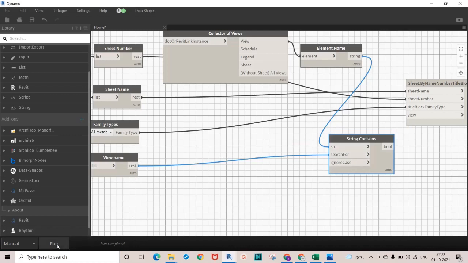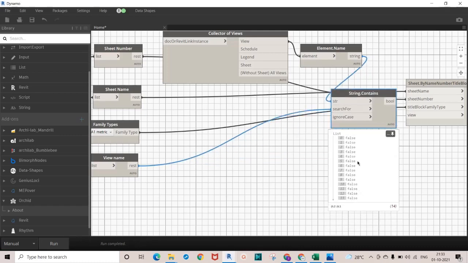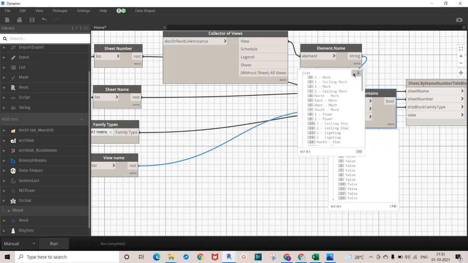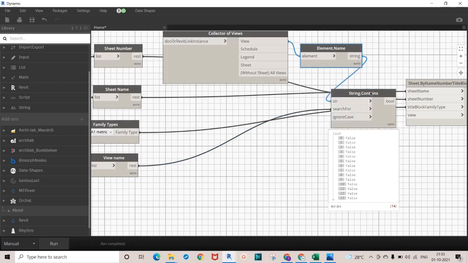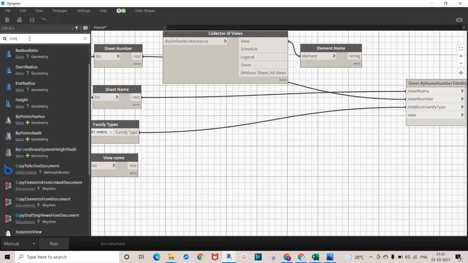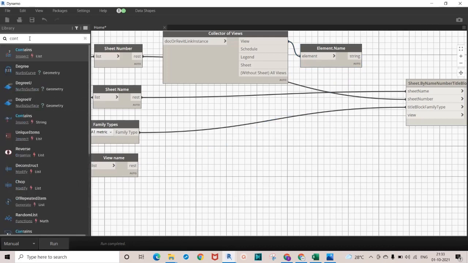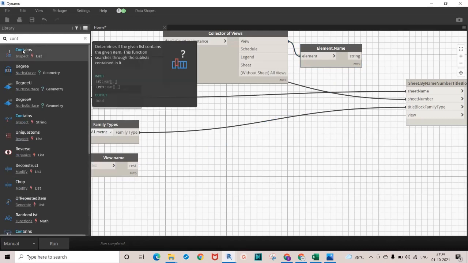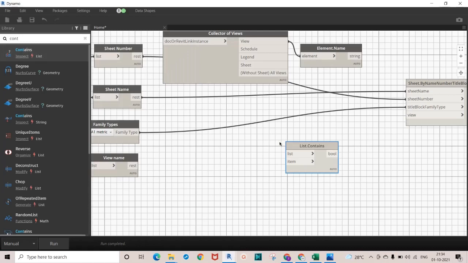And now if I run it, yeah, I have run it, but it did not work. Correct? Because all the names are false as per it. So what do I do now? There is one more node that we have, that is contains, maybe it will help us. Let me check. No, this will not work.